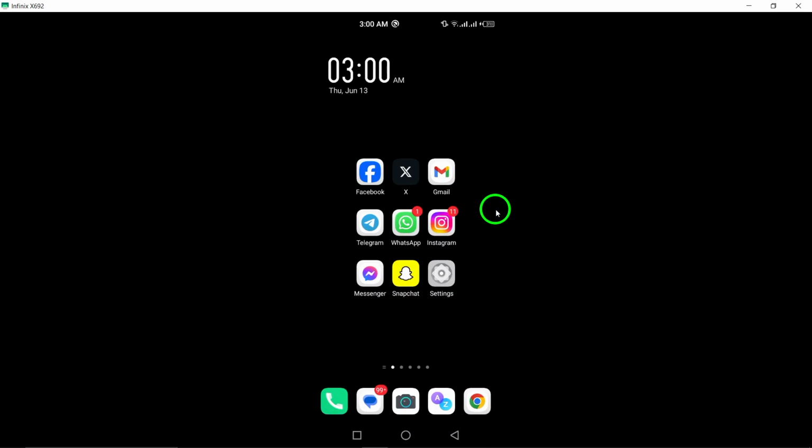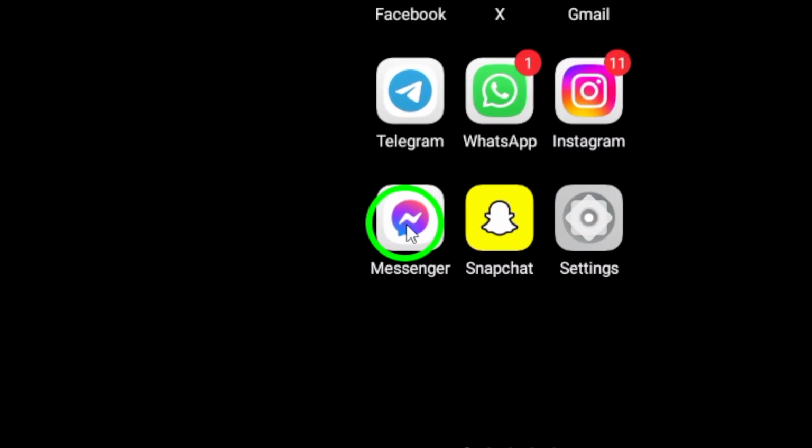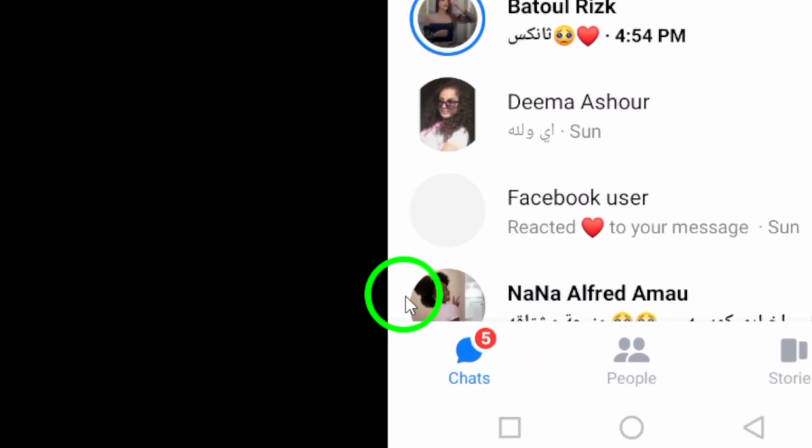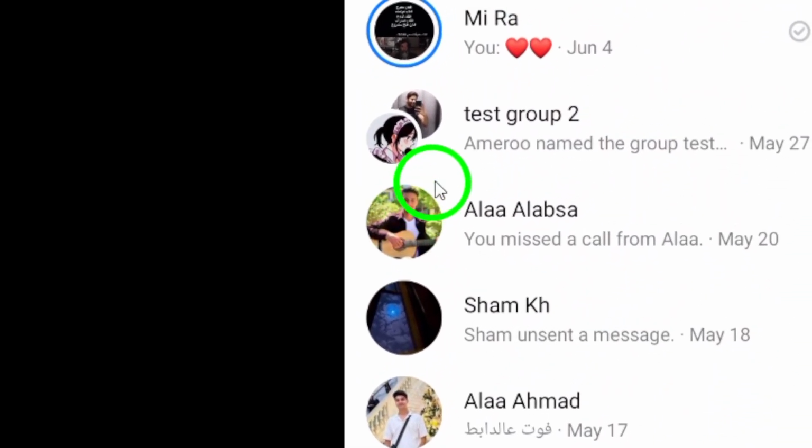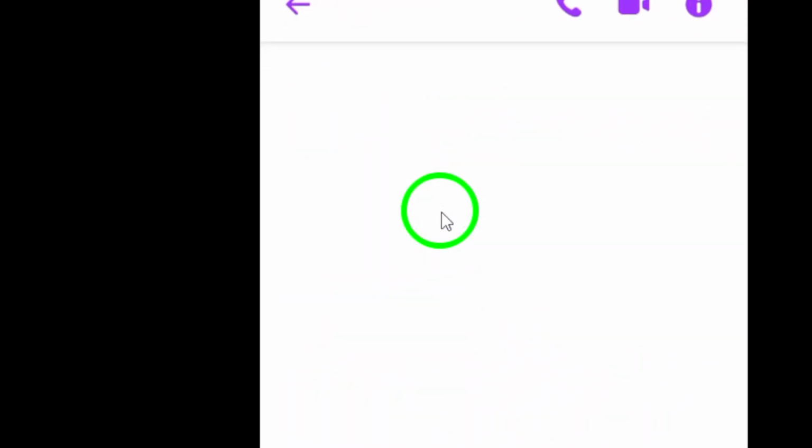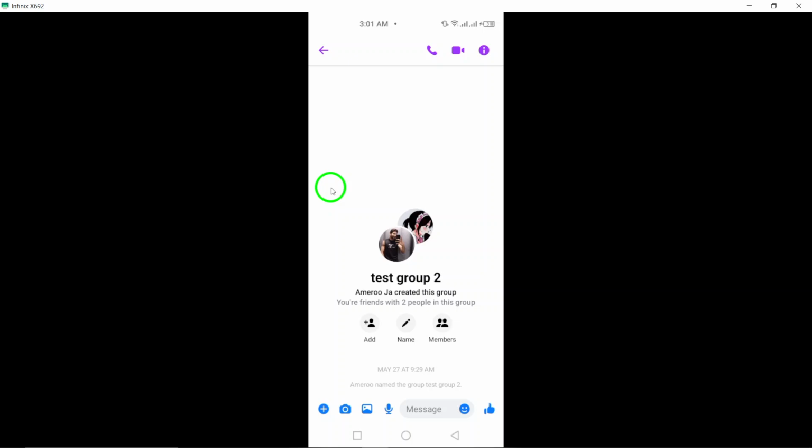First, open Messenger on your Android device. Once you're in the app, find the group chat that you want to start the call with. This could be a family group, a group of friends, or any other group that you're a part of. Next, tap on the group to open it.